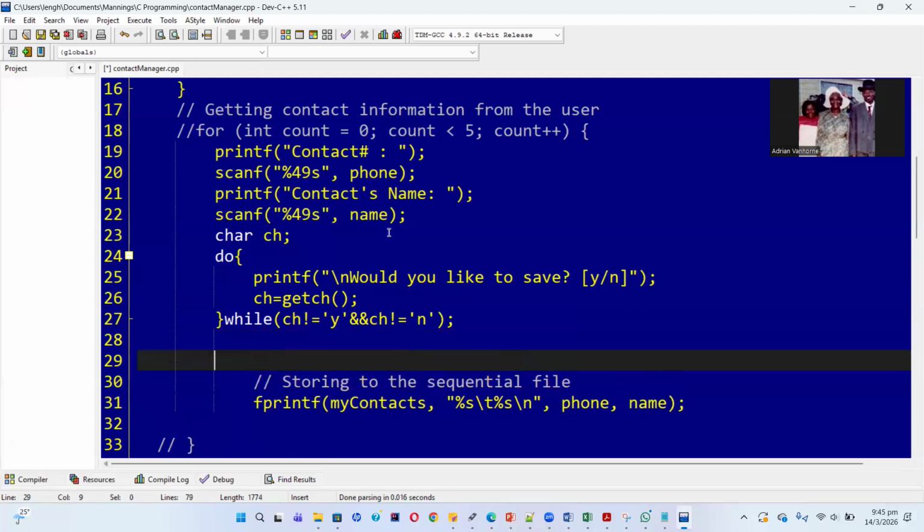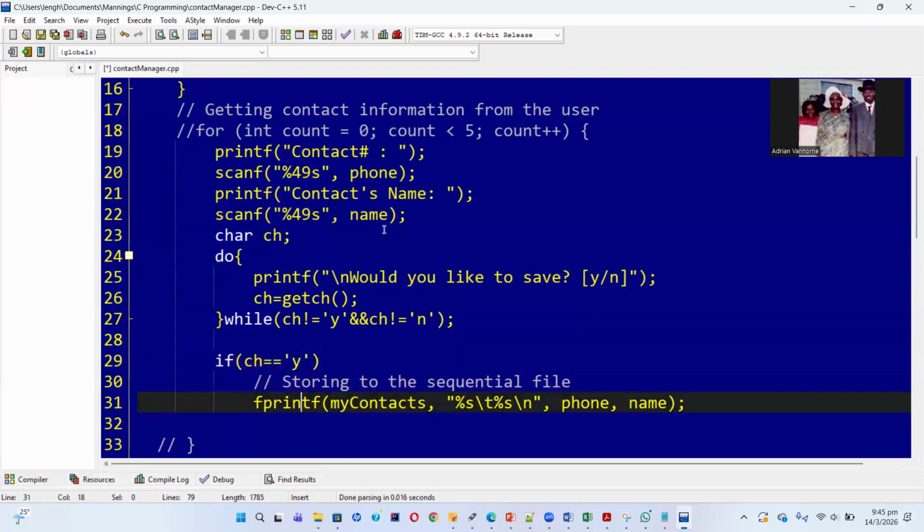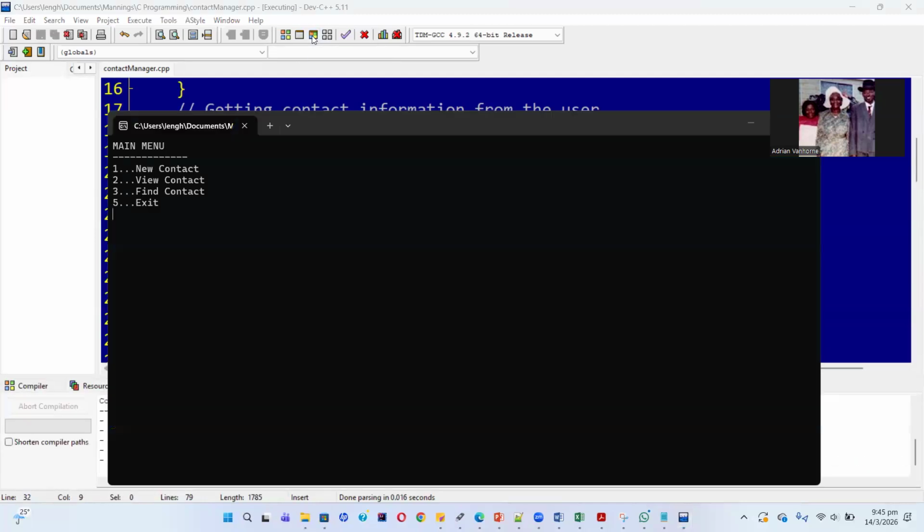So we can say down here that if ch is equal to y, it means the user has selected y. And of course, we can do the writing to the file. All right, so let's test this. Add a new contact. All right, it's a random number.